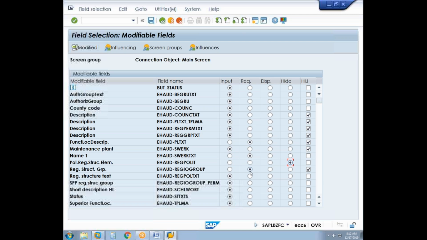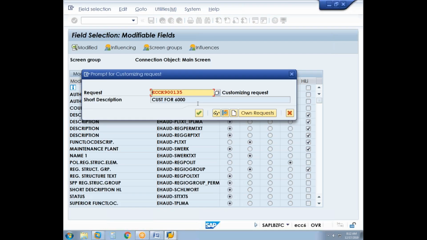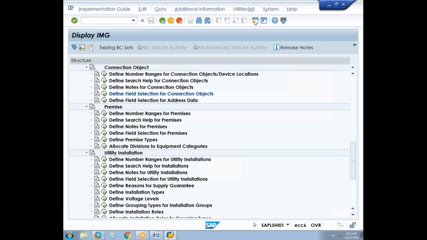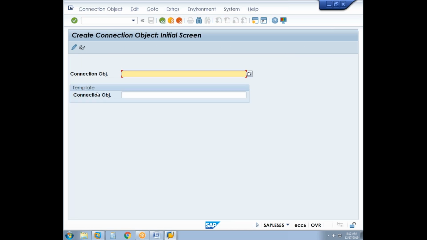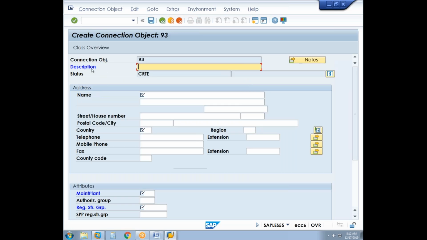So on a case-to-case basis, we can control the field status, and this will show up when you try to maintain the object. If you try to create a connection object, you will see the effect of the field status we have set. Go to technical master data, connection object, create. Now description is mandatory. It is showing here as a mandatory field, and it is showing in blue color because we have highlighted it. Name we have highlighted, and name is basically a mandatory field. Country, as postal regional structure data, is mandatory by itself.